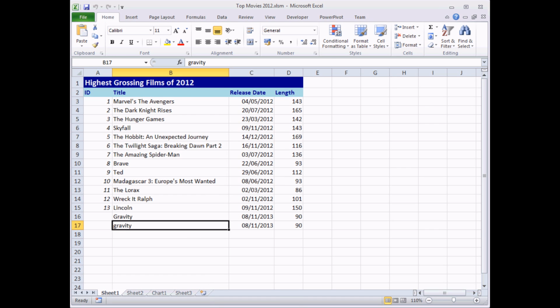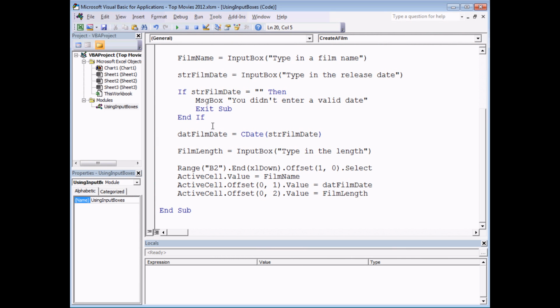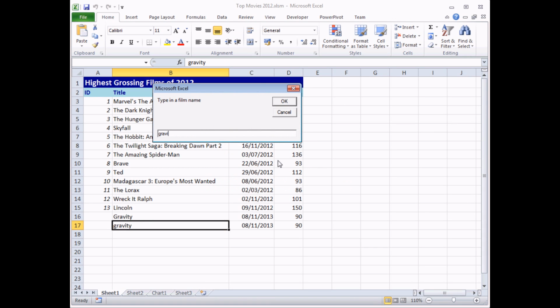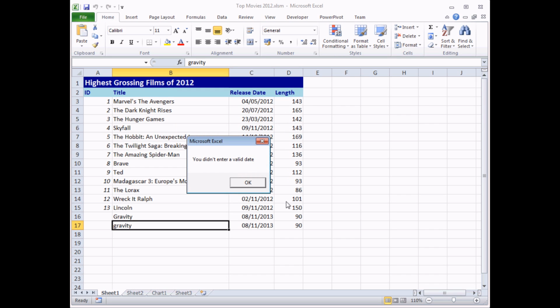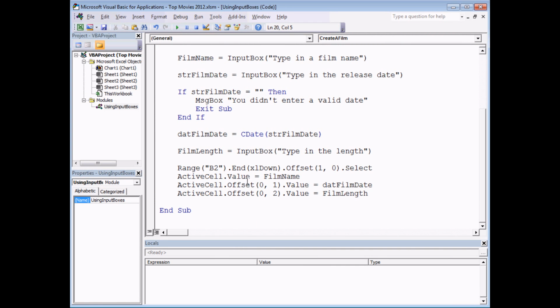Just very quickly, watch what happens if I didn't enter a valid date. So I'm just going to hit F5 to run this one. I'm going to enter Gravity, click OK, but this time I'm going to click Cancel for the release date. And this time, instead of seeing a runtime error, I get a nice sensible message where I can click OK and the subroutine just ends.